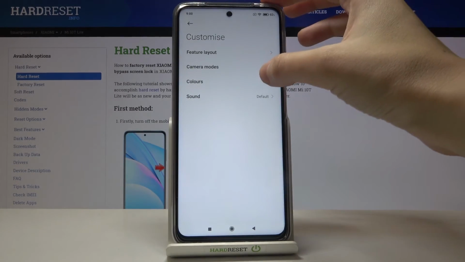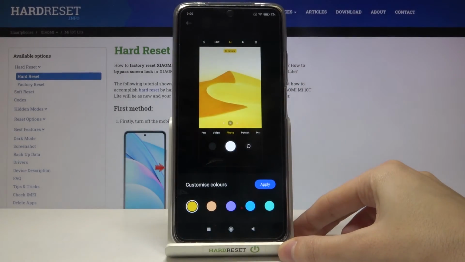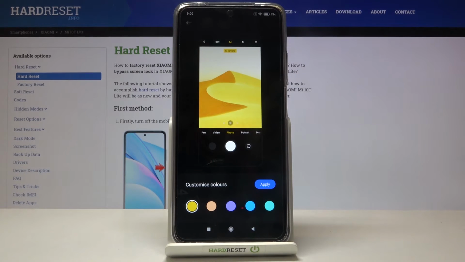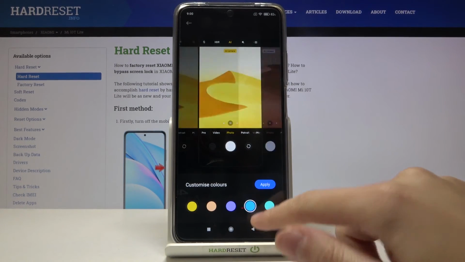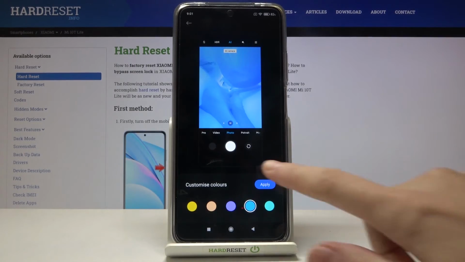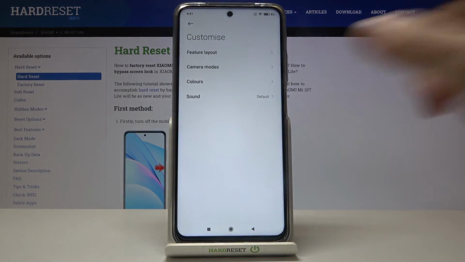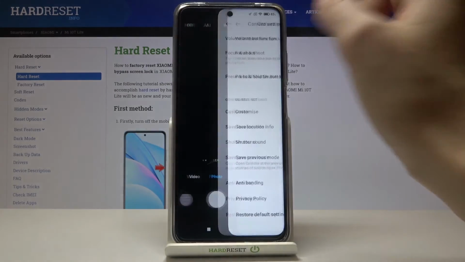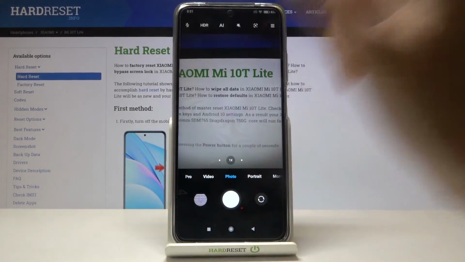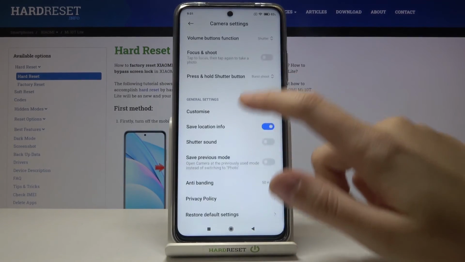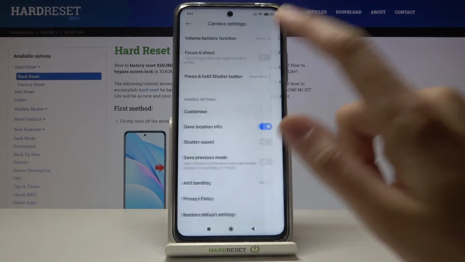And here we can also pick the colors of this camera. We have the yellow color, but we can pick also the other ones. So let me change this for example now to blue and apply. And now when we go back to the camera, we can see that the colors have changed to the blue one. So let's go back here and let's slide again to the general, to the customize.